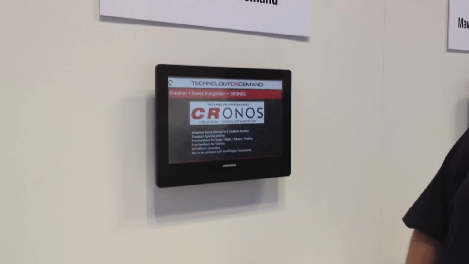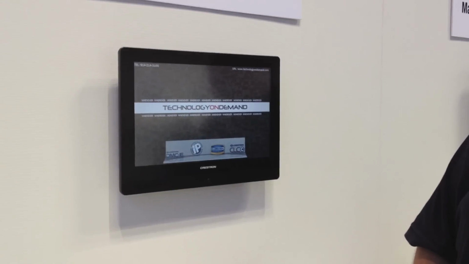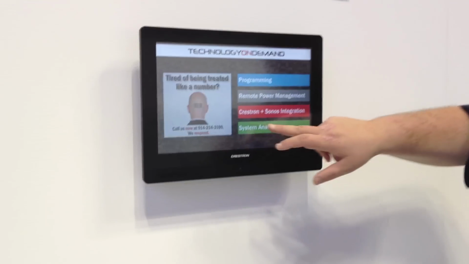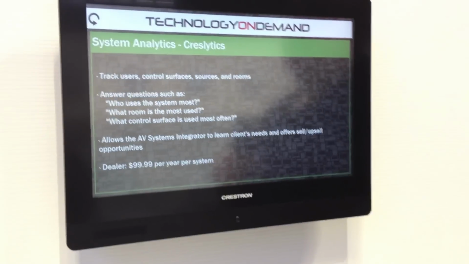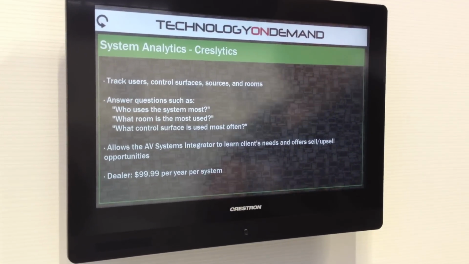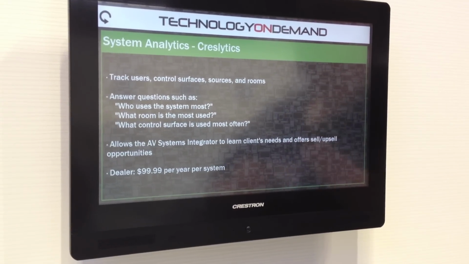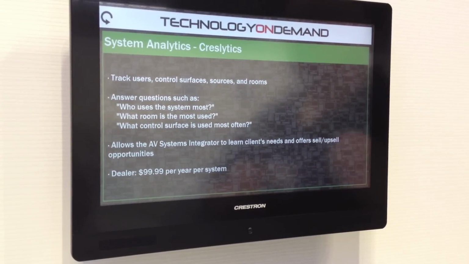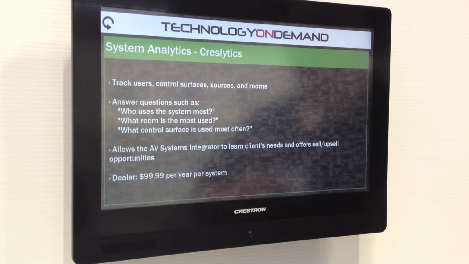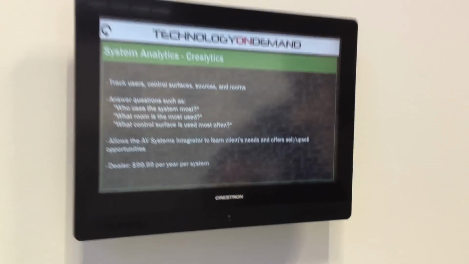In addition, we're exhibiting our Crestron analytics, which we call Crestlytics. Here's just some info about it. In this case, we're answering questions such as who uses the system the most, what touch panel, what room is being used, what display. What this does is not so much for a technical guy, but from a sales standpoint, we allow the technician to find out what the user is using the most, so sales can be custom tailored for that user.